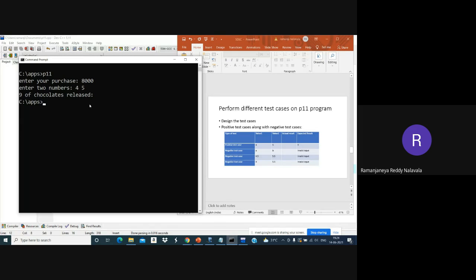Now once again I execute the program P11, then enter your purchase order. Suppose I enter 8,500, then enter two numbers. If I say A space B, see this. It should give a message that A B are invalid inputs, but it is releasing one chocolate. That is the problem. So we identified an error in the code. Now suppose what will happen if I submit two float numbers. Suppose the purchase order is 6,000, and the numbers are 4.5, 5.5.